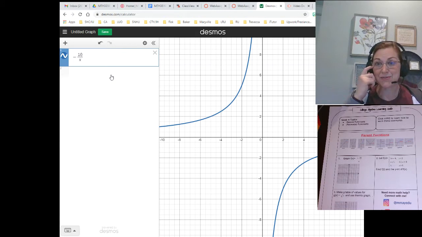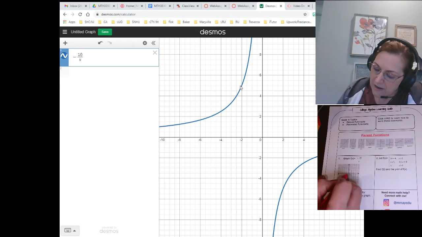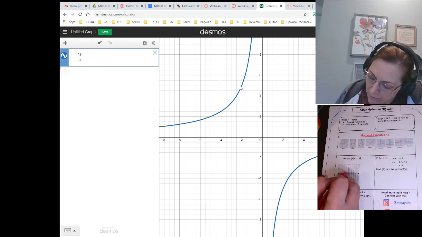Now, you may be asking yourself, Dr. May, how do I translate this graph on the graphing calculator onto my grid? Well, I'm so glad you asked, because you can actually go in here and highlight points. Did you see how I used that? I clicked right there, and that tells me that that point is -2, 5. Now, I can go on my grid at -2, 5 and put a point.